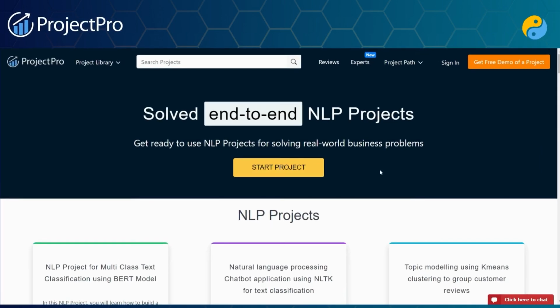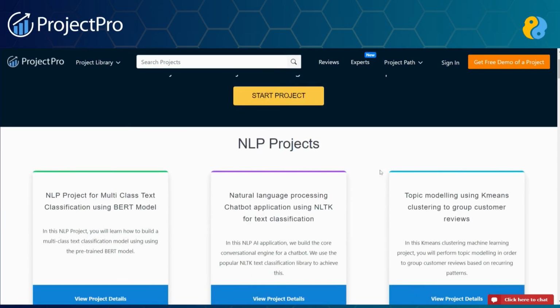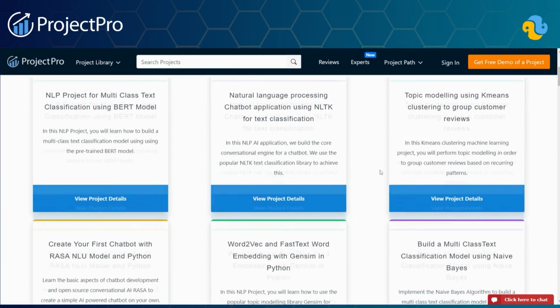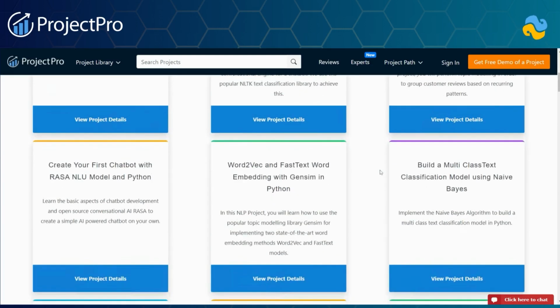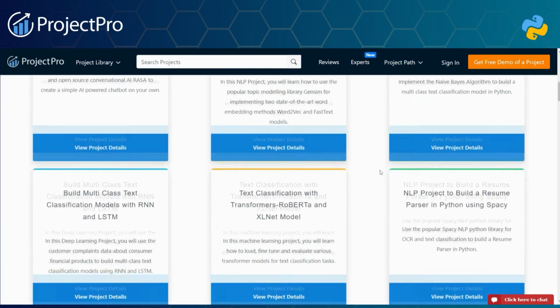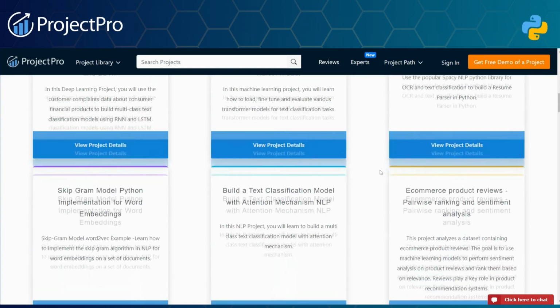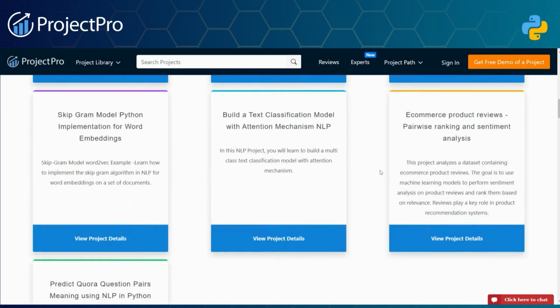That wraps up our journey through the top 5 NLP projects using Python. From sentiment analysis to text generation, Python's NLP capabilities are truly remarkable. So pick up your Python skills and embark on your own NLP adventures.